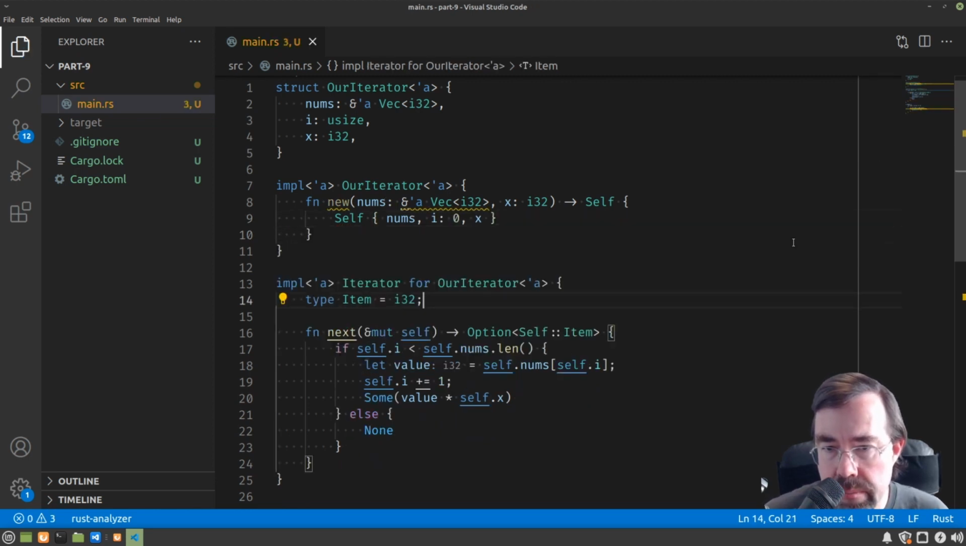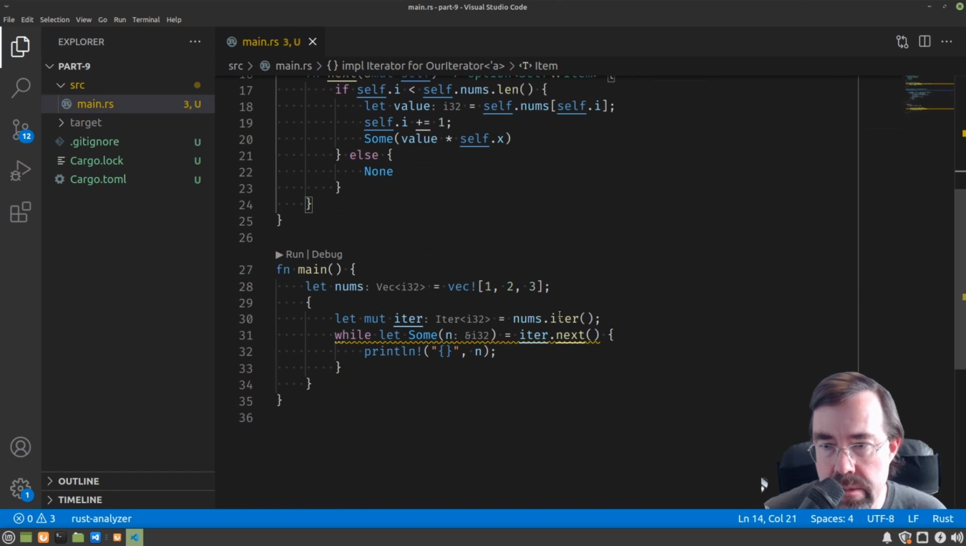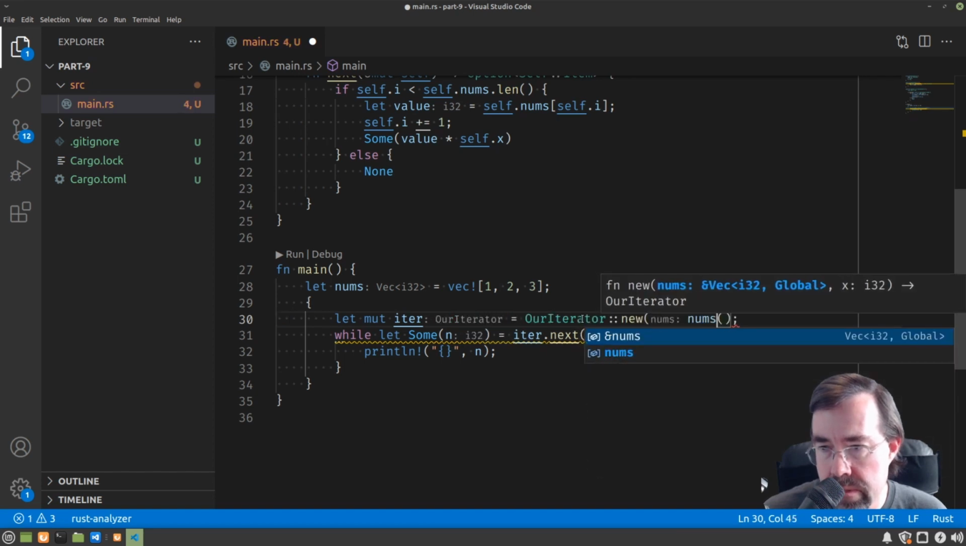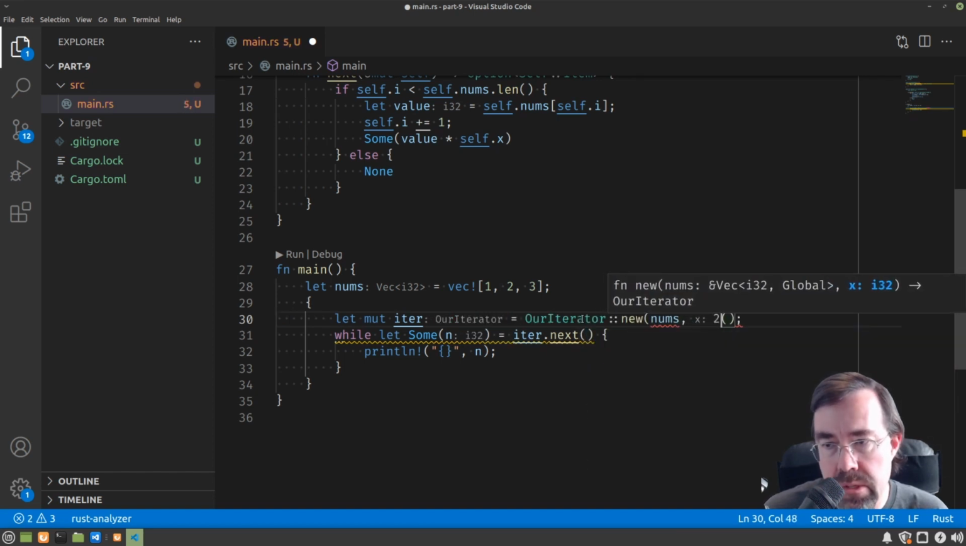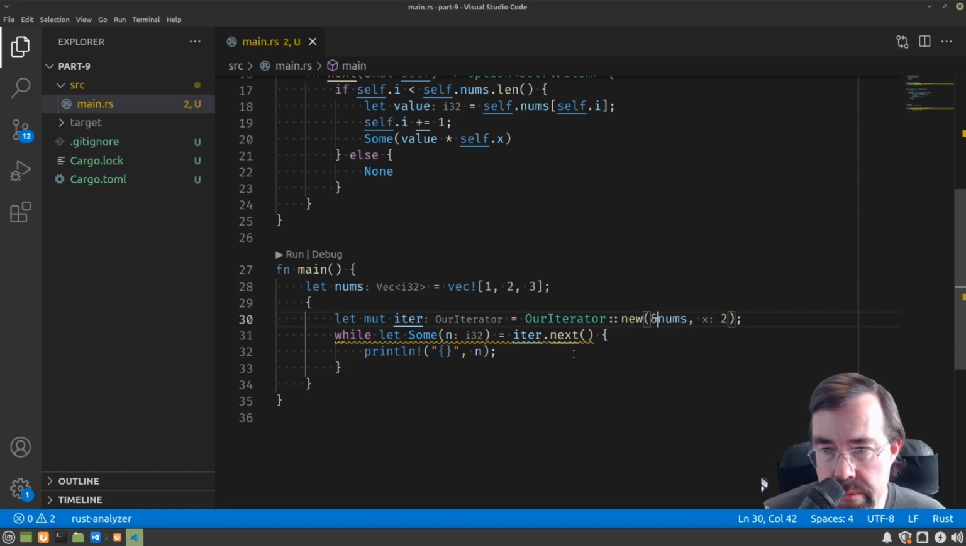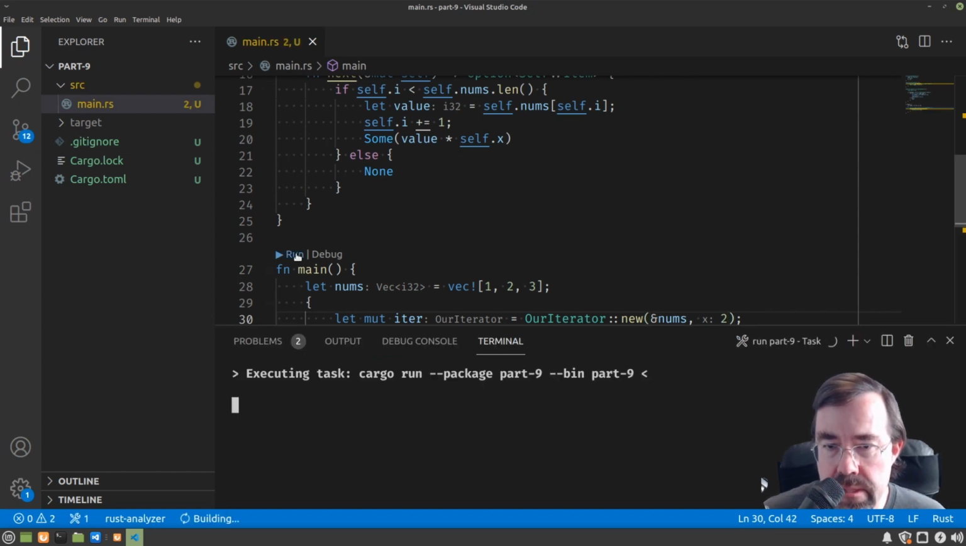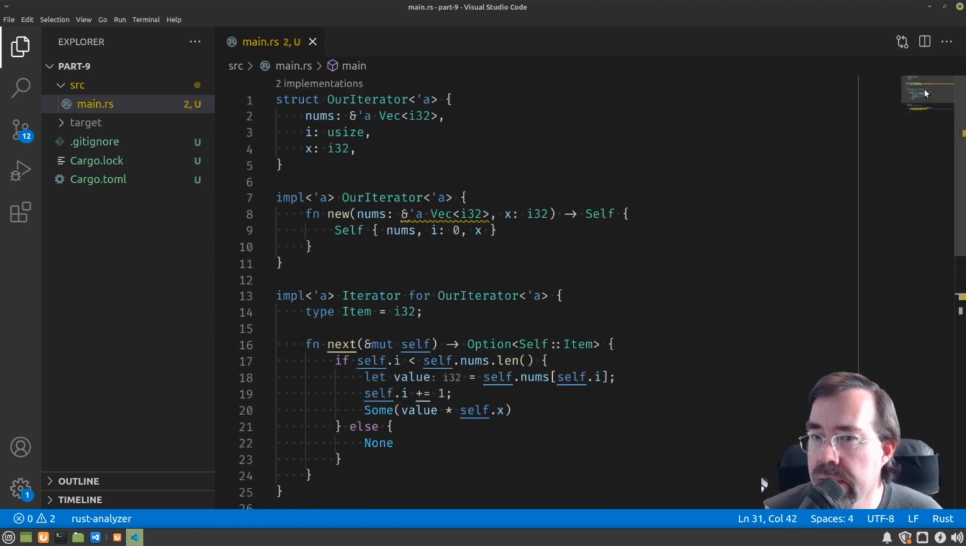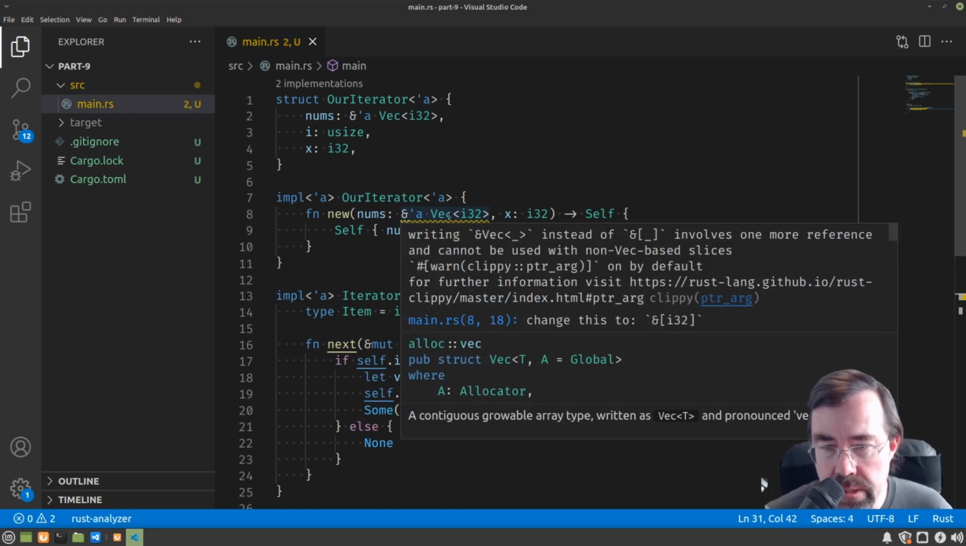And then down at the bottom here, instead of using iter, here's where we're going to call our new function. So Iterator::new with nums, and let's put in a 2. And remember to borrow the nums. Now running this, we'll see that indeed it's using our iterator now. So instead of 1, 2, 3, it's 2, 4, 6. Now, as an aside, let's cover the warning that we get here in our new function.